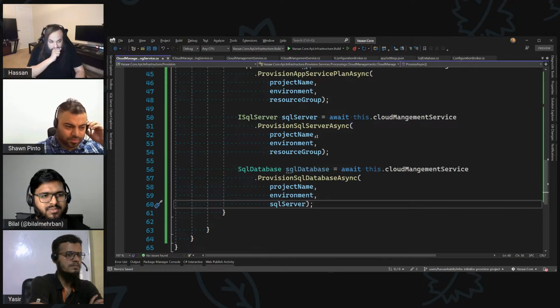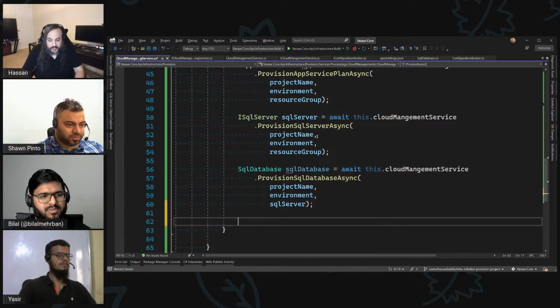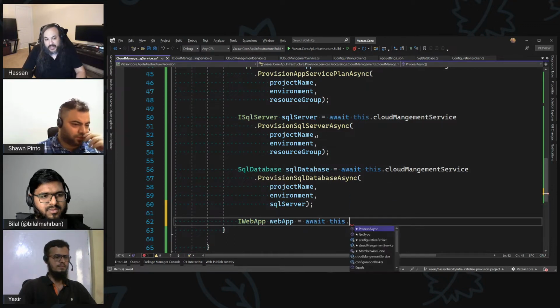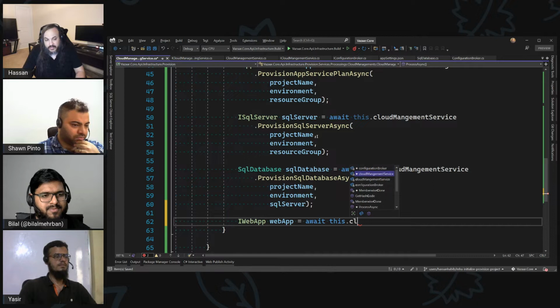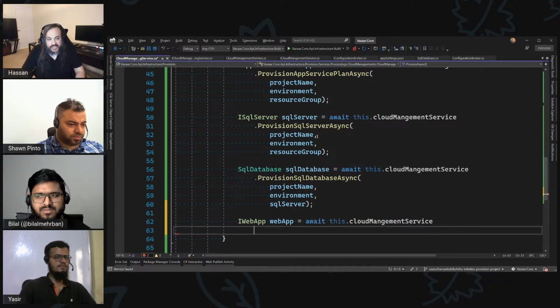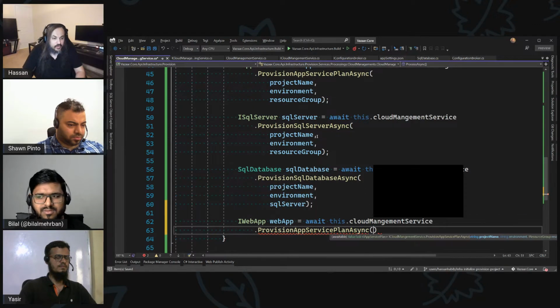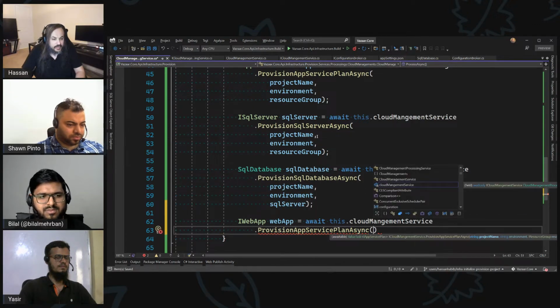Right now, the next thing we want to do here is to go build the app service. So IWebApp. We really won't need it, but it's nice to have that if you want to be consistent in a way. But you're not really going to need that variable, not necessarily, right? Unless you're doing some checks and you want to do something else with it. That's your thing. Anyway, so app service plan async, and this guy has all the requirements in the world, right?